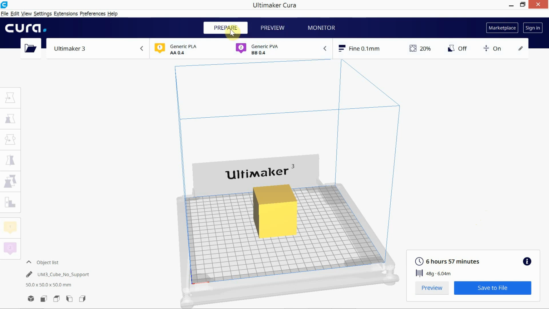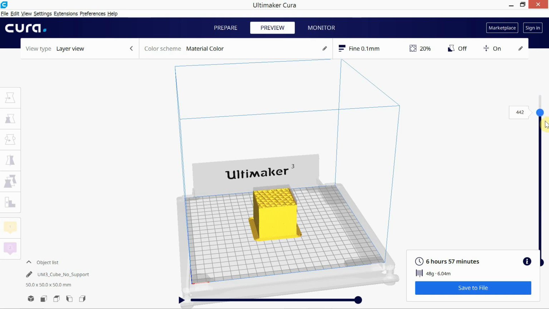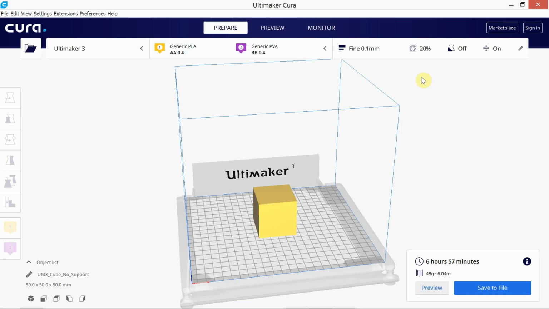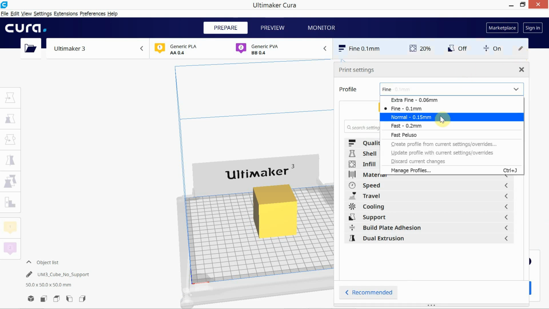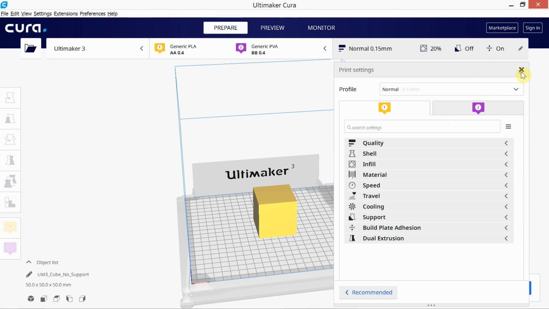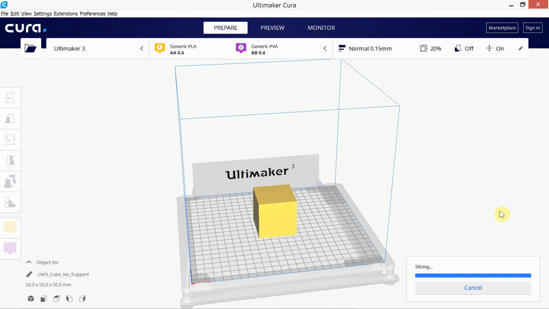Now at the top here, I have prepare, preview, and monitor. If I click on preview, it's showing me what that sliced model is going to look like. We'll come back and look at this after we make our final settings. But I just want to compare some of the different default settings. So that's fine, and you'll see that in most 3D printer post-processing software. If we drop it down to normal and we slice that, we're looking at 3 hours 57 minutes. Okay, so half the time just by changing one preset.